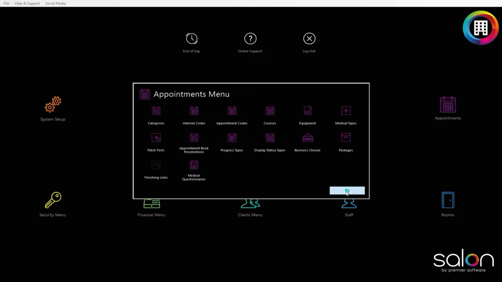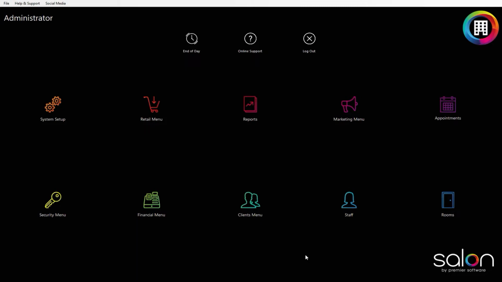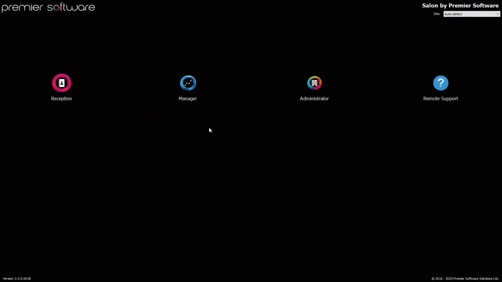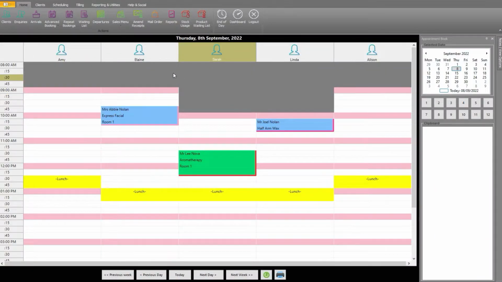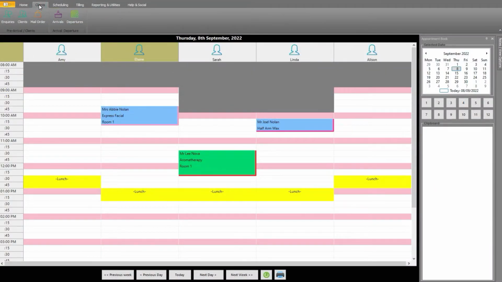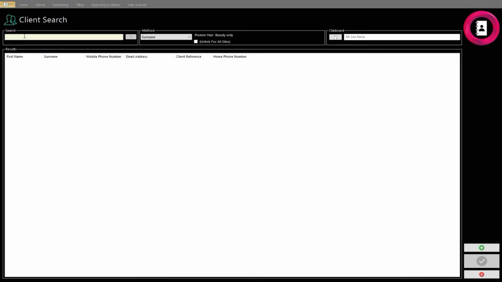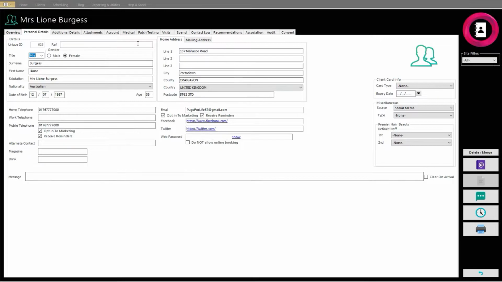When a client books that treatment, they will now receive an alert for a patch test. So to record these patch test details for a client, log into Reception. At the top of the diary screen, click the Clients tab, then the Client icon. Use the search fields to locate the client in question by clicking to highlight them from the list, then the green tick to enter their client card. Once there, head to the Patch Testing tab.